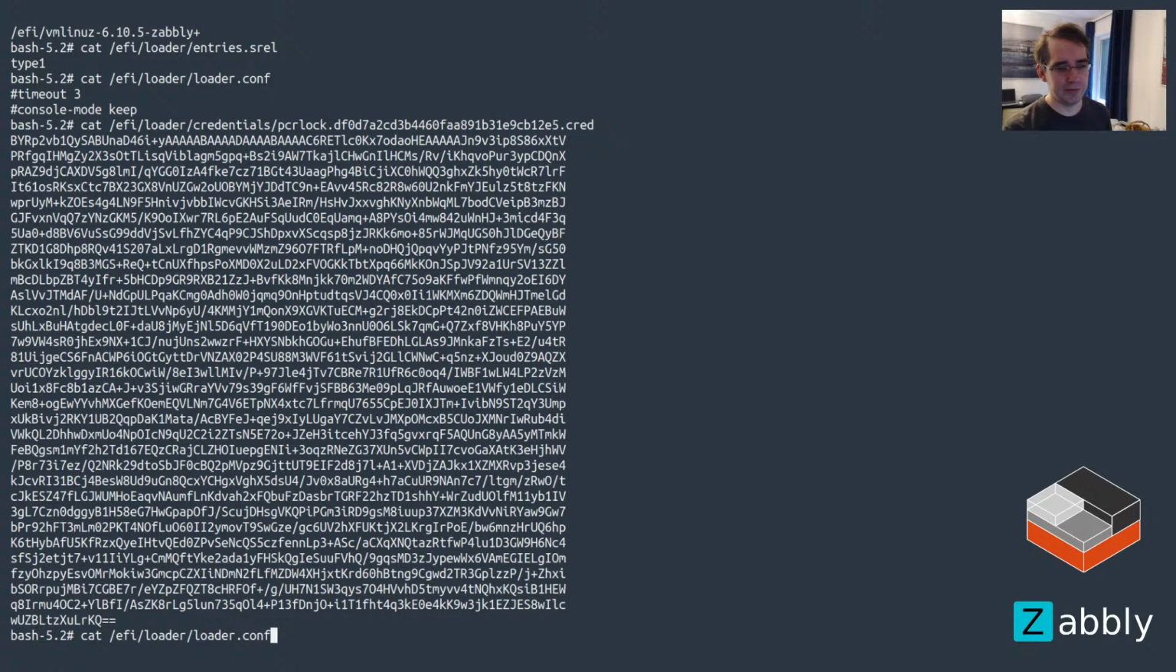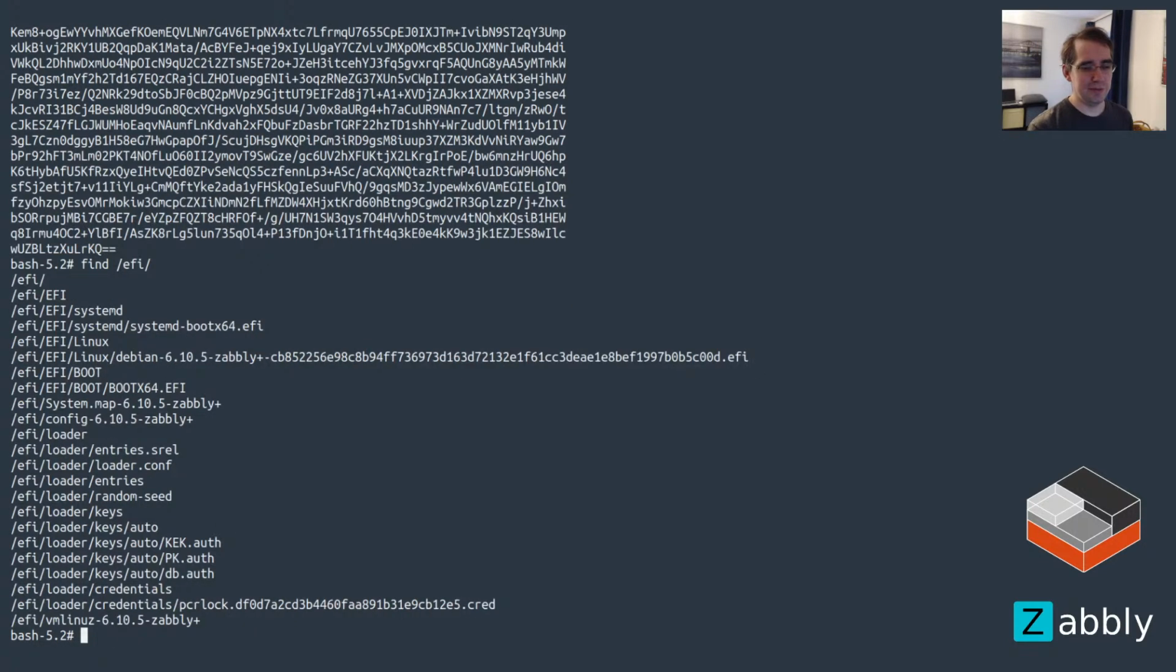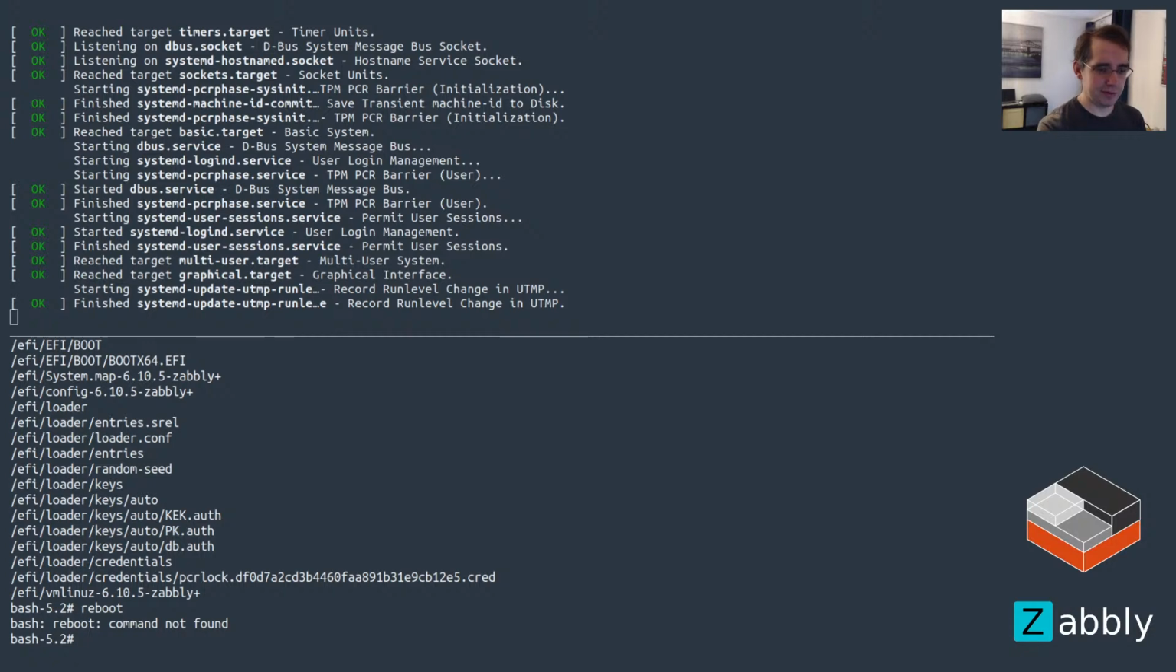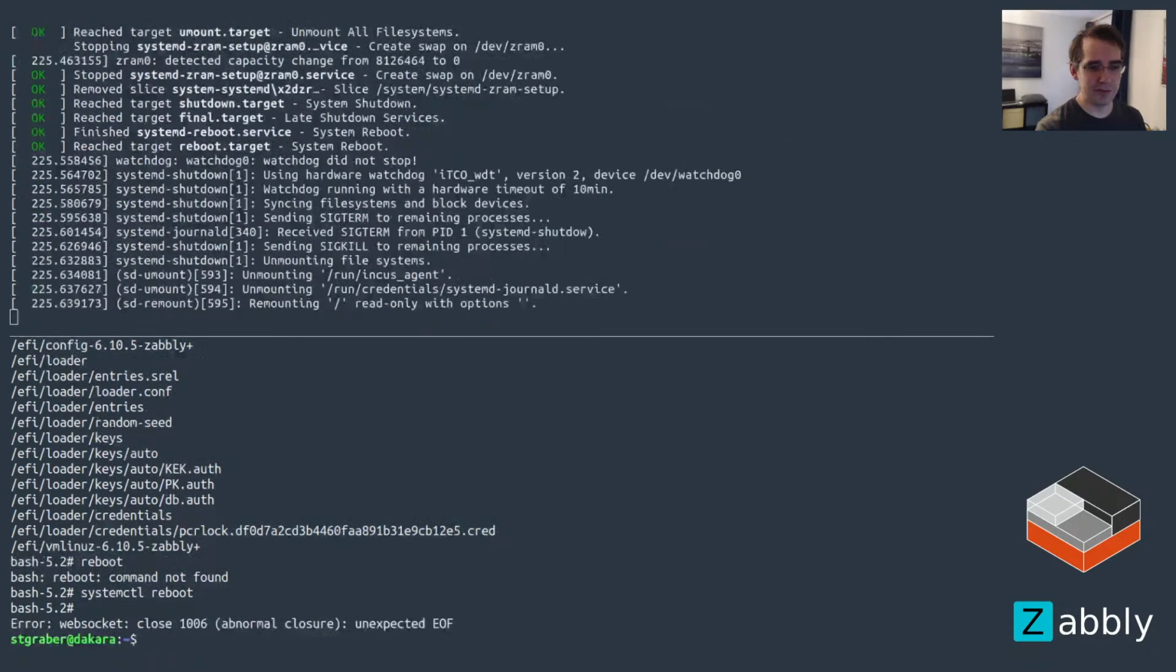Anyway, that stuff is effectively all generated and managed for us, which is nice and convenient, because that's where things can get a bit tricky sometimes. And yeah, the system just works. We could try and reboot it to see what happens on second boot. The reboot command doesn't exist, so we need to do a systemctl reboot. There we go.